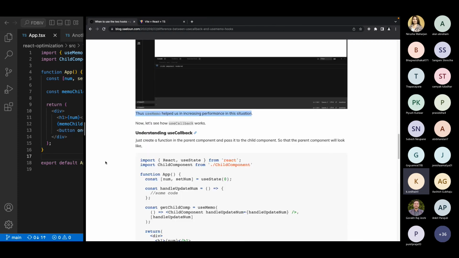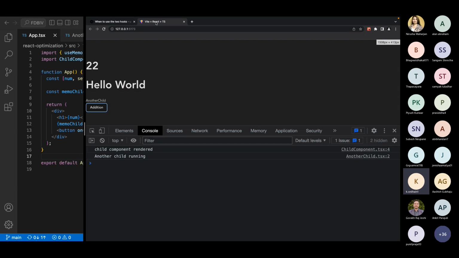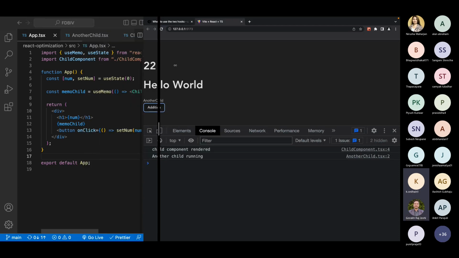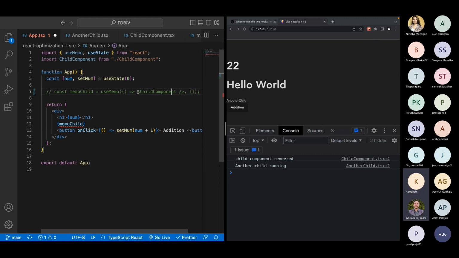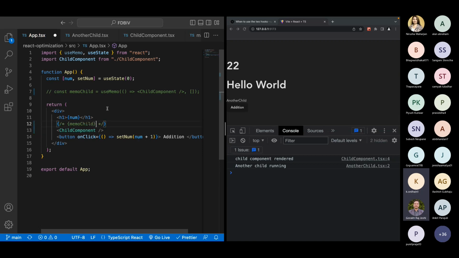Can you please show us the console result without using memo once? Yeah, sure, that's also a nice question. Let me copy and paste it here. Now let me comment the memoization part here. These two are the memoization, right? Now let's do it without using memo.